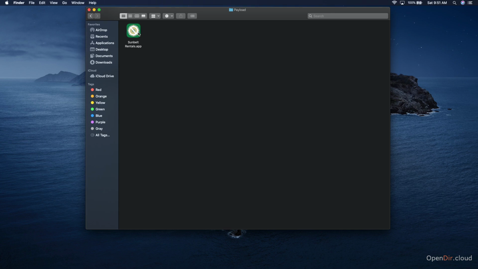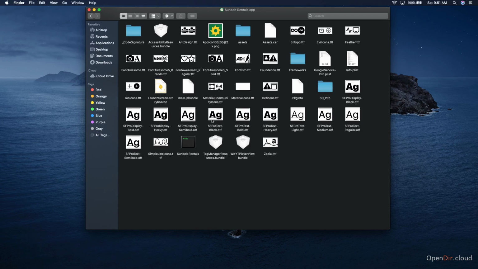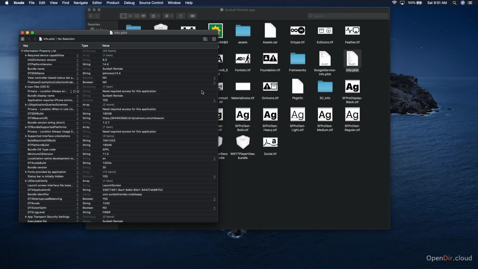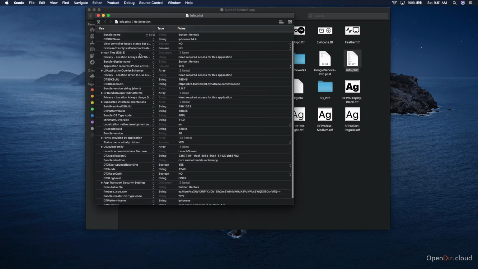If we wanted to see the information that's actually contained in here, it's very simple with a Mac. We can just control click this and click show package contents. And this is going to open up the application and all of its files and everything like that. So now you can actually see some of the different fonts that are being used here by the application. You can also see the info.plist file. Now this file is very important. We're going to double click the info.plist and just take a quick look here. It's going to open that file up in Xcode. We can actually look at the info.plist.